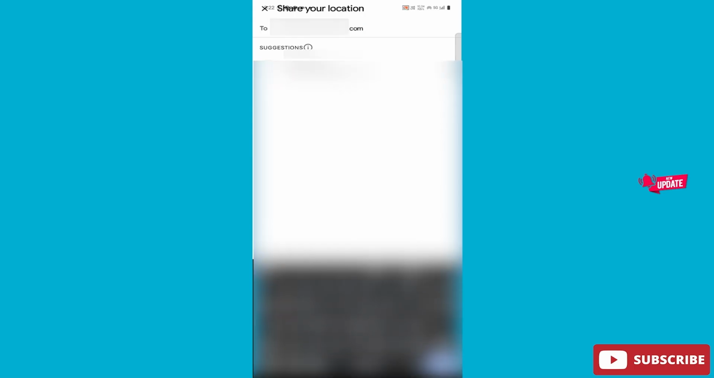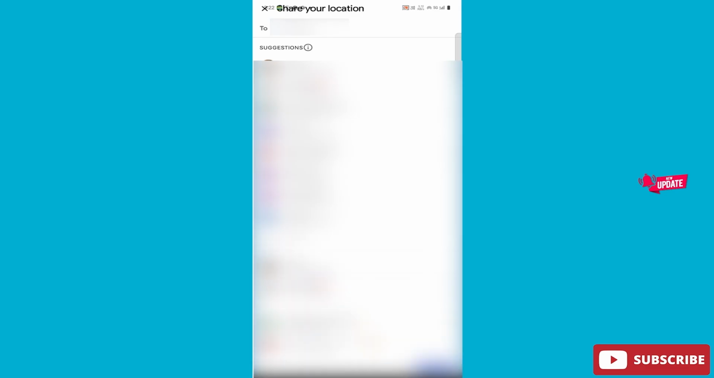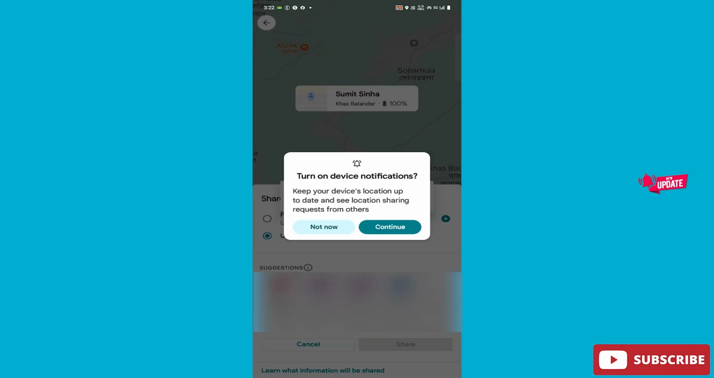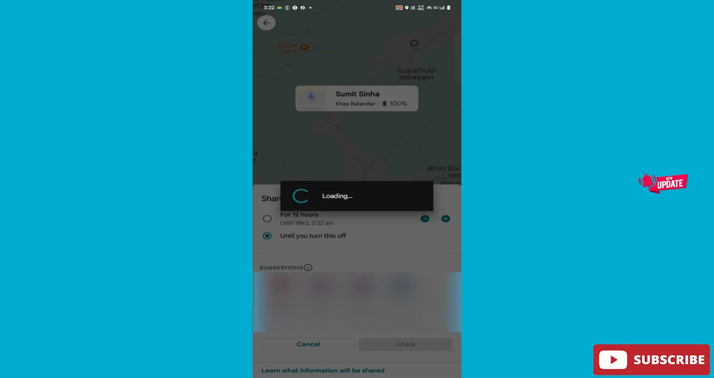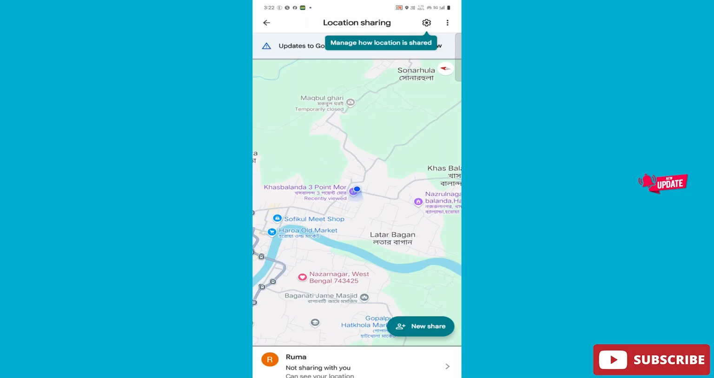After clicking, you have to send it through your Gmail to that Gmail. Okay, we provide a Gmail here. Now we'll send it using this Gmail. Below you'll see an option called send. You need to click on it. Then you have to continue. Alright, so this way you can share your location for the necessary duration.